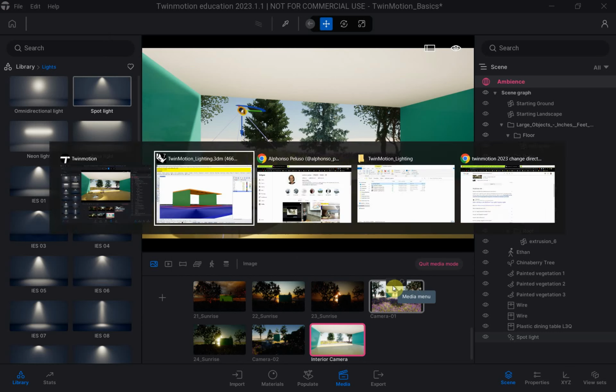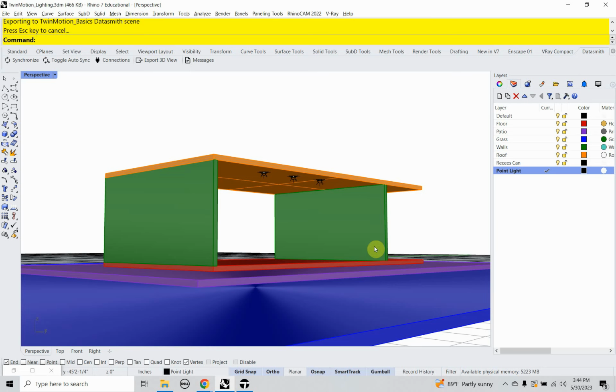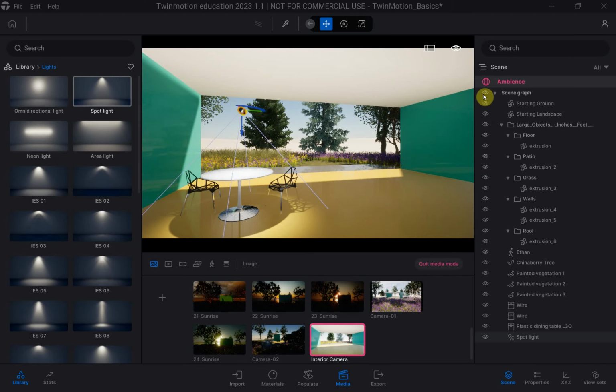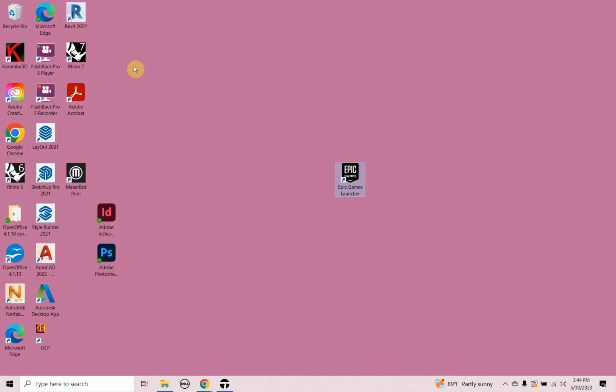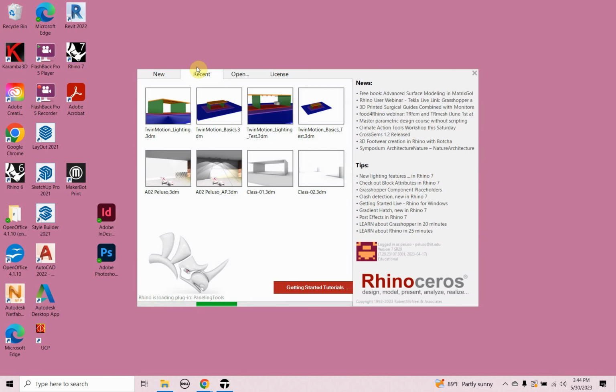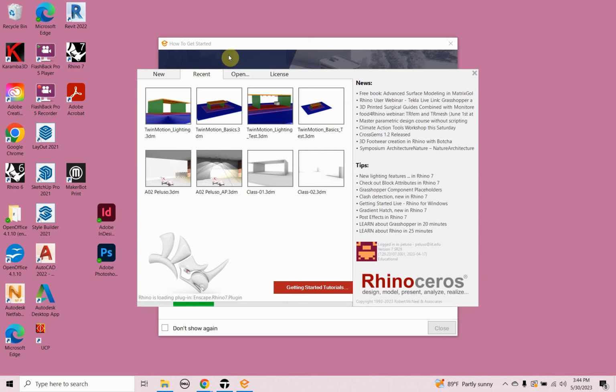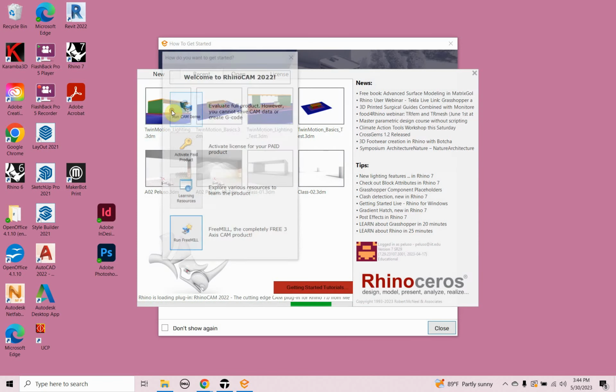So what I'm going to do is head back over to Rhino, and I need to close out Rhino. Unfortunately my Rhino takes a while to start up because I have a lot of plugins that it loads in, so it's loading in my RhinoCam plugin, all my rendering plugins, so it takes a while to open up. We'll be patient for that to open up, and we're going to open up our TwinMotion lighting file.